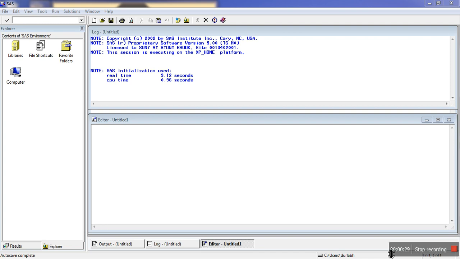However, SAS has also launched a version called SAS University Edition, which you can download and install on your laptop or desktop, and you can virtually use that SAS software to practice SAS programs.